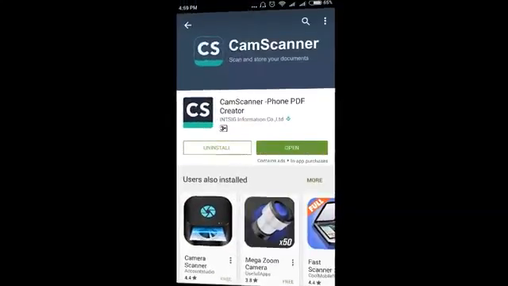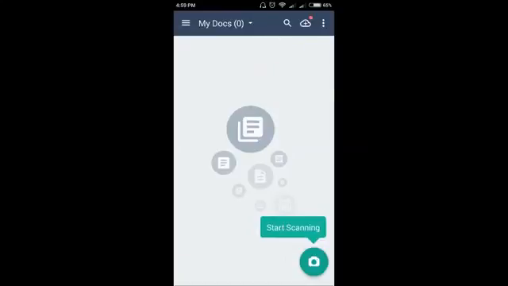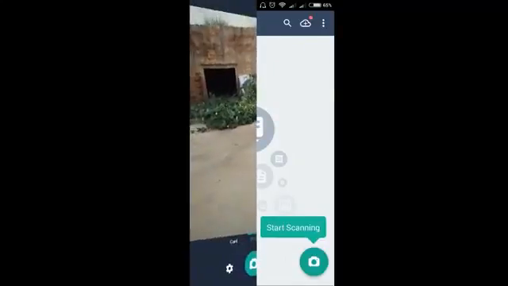After installing, click on open and then click on use now, because you don't need to register here. If you want to register, you may click on register. Then click on the start scanning camera icon. When you click on the camera icon, your camera will open.